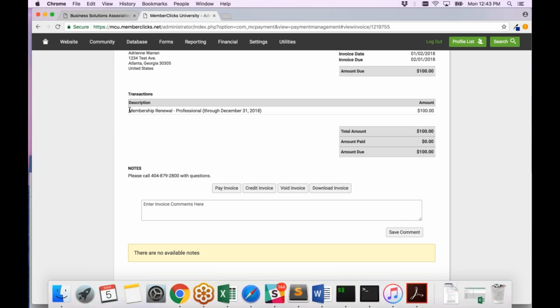In this case, this is a membership renewal invoice. It says membership renewal. It will then list the membership type, and it'll list the next expiration date. Now, one thing a little bit special about organizations is it will also list every single linked individual underneath the membership renewal line item.